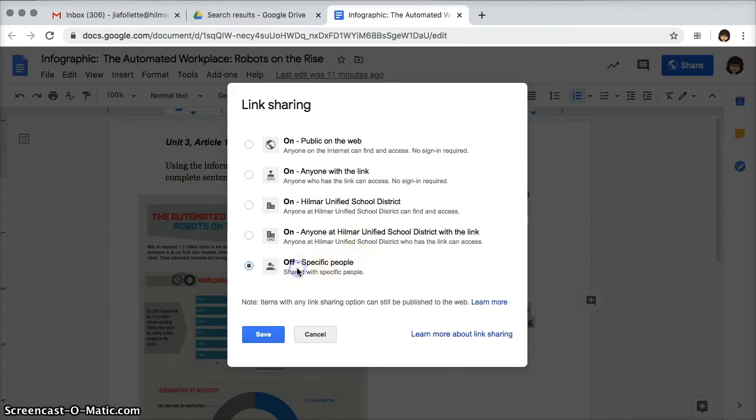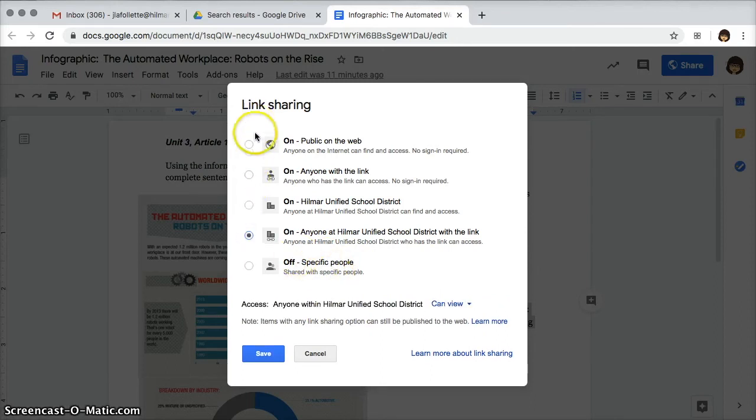And then here, off specific people is the one that we talked about earlier. So with any of these four, you can also adjust who can view it and comment and who can edit. So can view is the default, but you can also give anyone public on the web ability to edit your document. That's probably not something I would recommend doing, but it is possible.